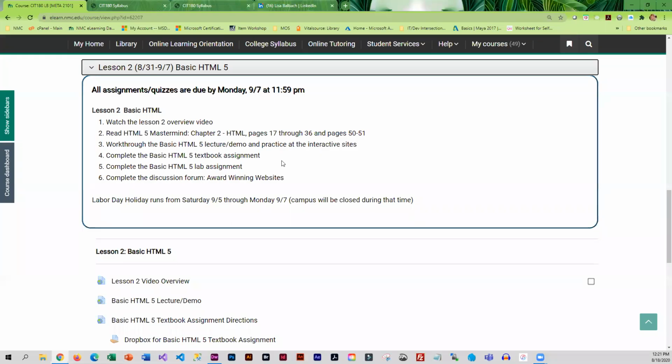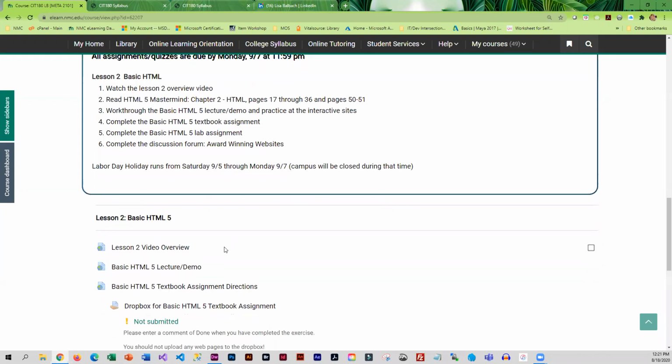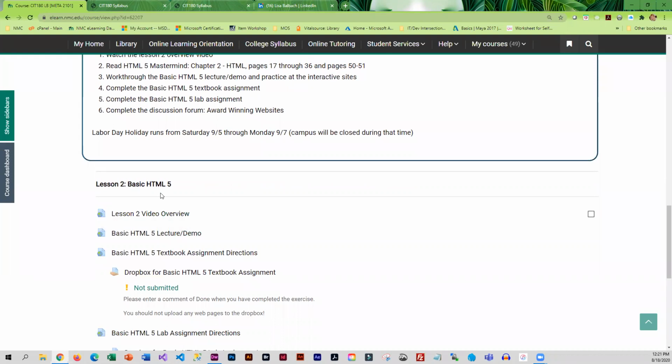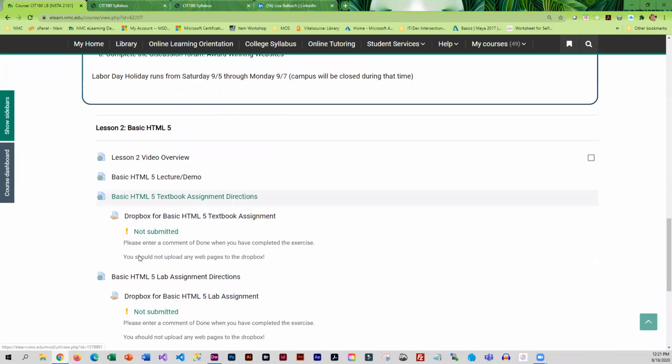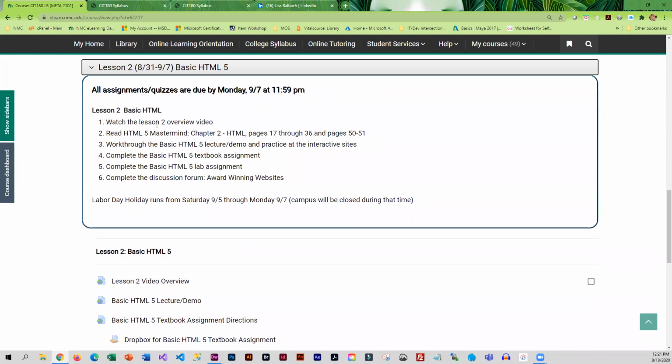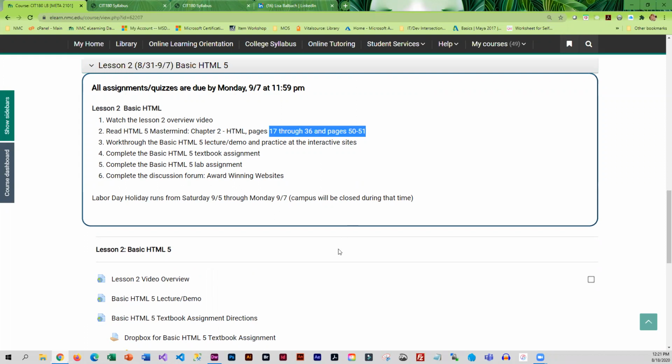For lesson 2, we are actually going to be creating web pages this week. Yay! So we're going to go through basic HTML5, and there are some pages in your book. You'll notice it's not all of chapter 2. It's select pages that you're going to read.